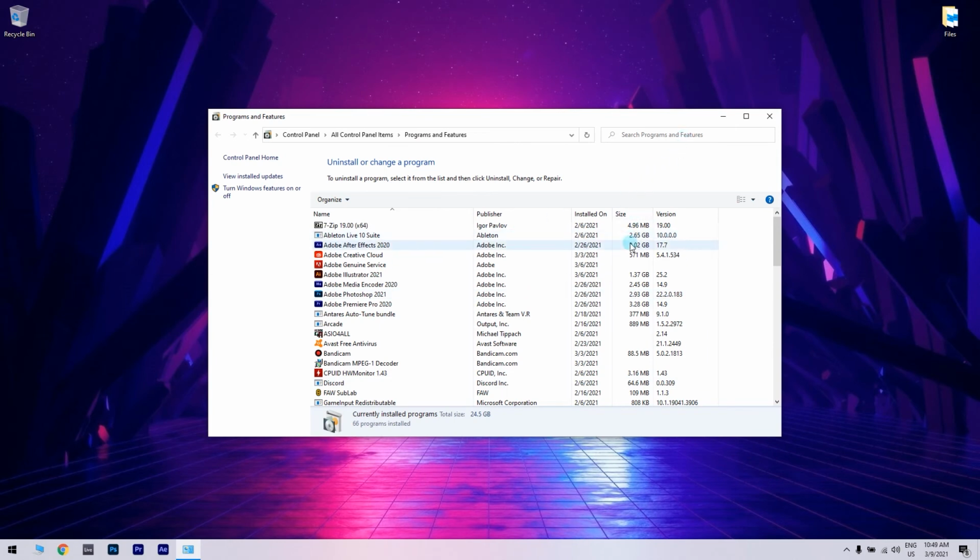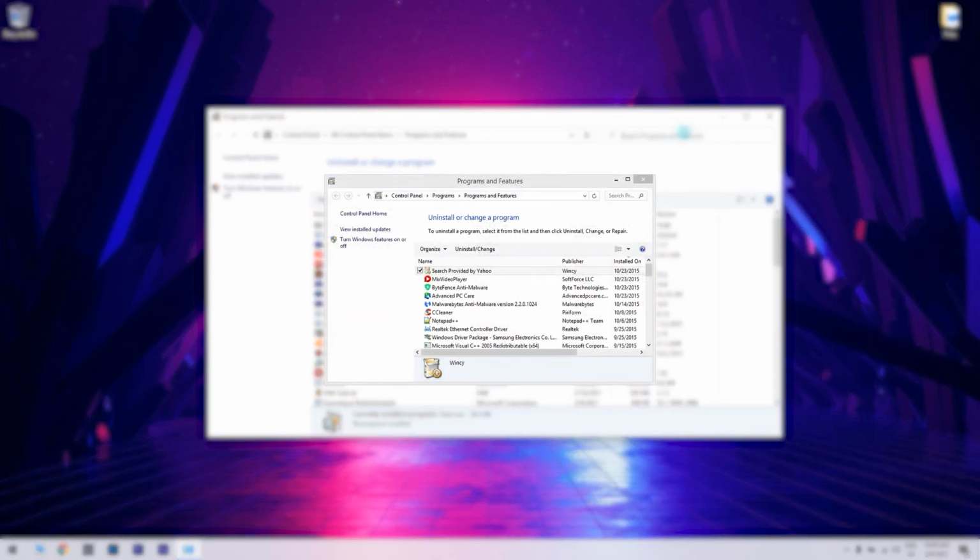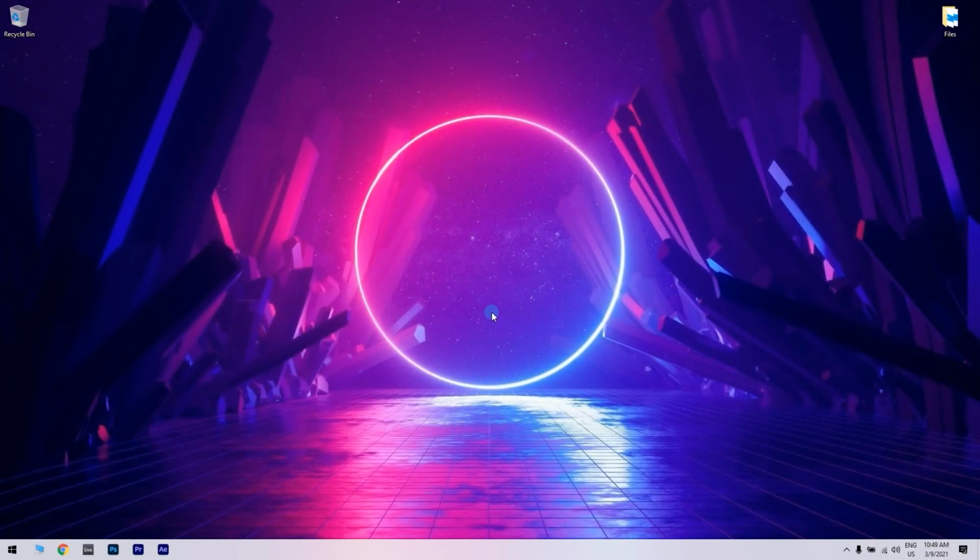What you have to do is select Search provided by Yahoo, then press Uninstall or Change button. Click Yes to provide further confirmation. If the uninstaller window doesn't include Search provided by Yahoo, just look through the programs to check if there's anything that looks a little dodgy. If so, uninstall the dodgy software, as it might be a browser hijacker.